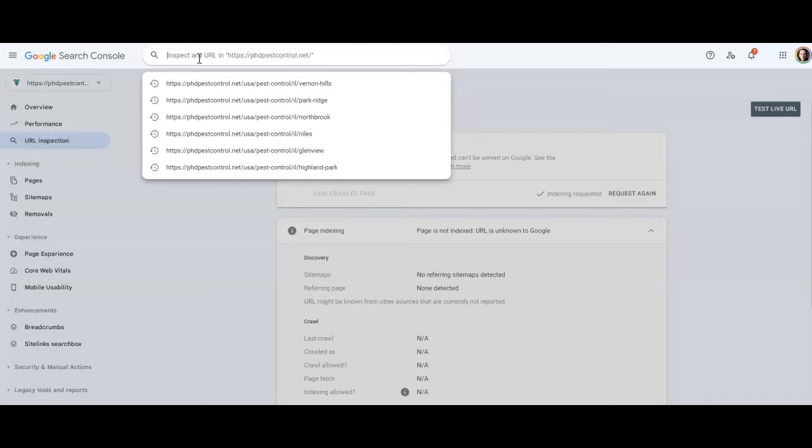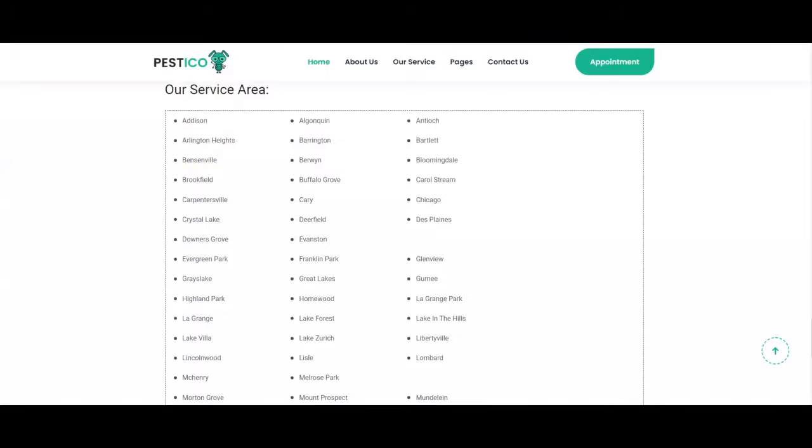But what we found was this template had all of these additional pages that Google was indexing. So we want to really just force Google to index these city pages. You can take a look at them all right here. And it's pretty simple. We can do one right now together.